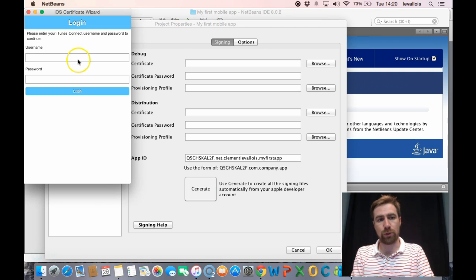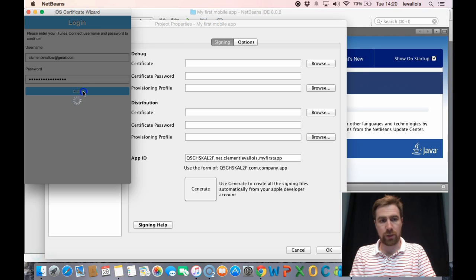This is where you will put your Apple developer ID. So that should be, I assume, the same as your Apple ID. But in case of doubt, that's the login you used for your Apple developer program when you enrolled and you paid this $99. And you log in.